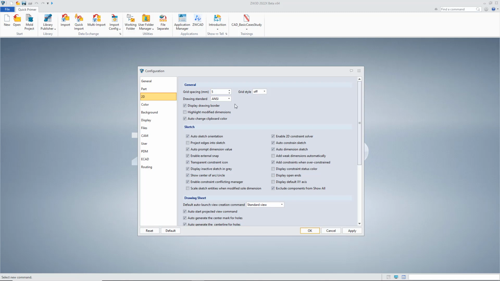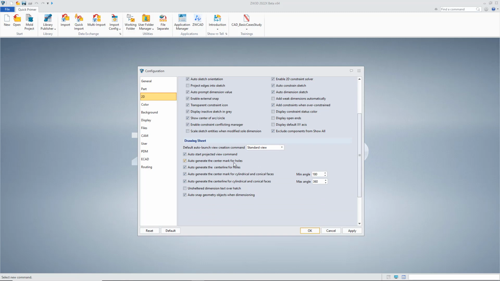Moreover, for 2D sheet, the drawing standard can also be selected. We provide different mainstream standards like the ISO, ANSI, or others. Besides, for the drawing sheet, we also provide abundant options like auto-generate the center mark for holes, auto-generate the center line for holes. So you can tick all the options to turn on the functions that you want to use.